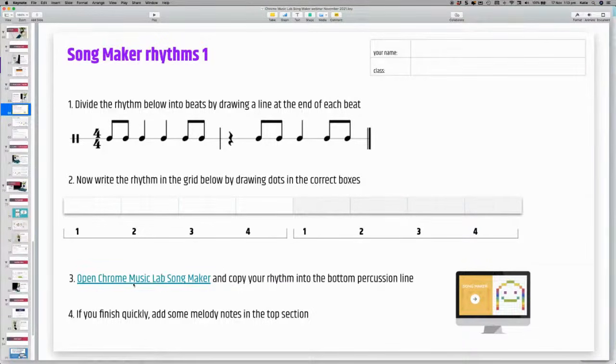Then they're going to open up Chrome Music Lab Songmaker and copy the rhythm into the bottom percussion line. And again, this is a link here to a template that I set up ahead of time, which only has the 2 bars and it's just divided into 2 sounds per beat. And it's just a very simple template so that they're not overwhelmed with having to change all the settings themselves. Then they could add a melody over the top. That's always my next default thing.